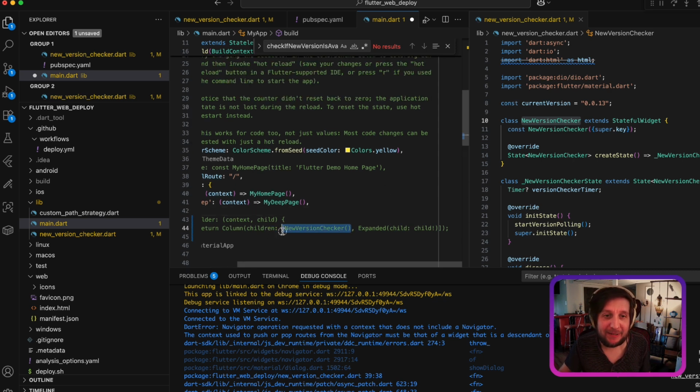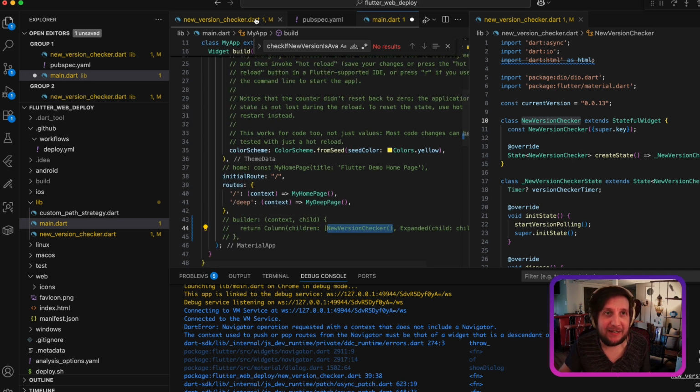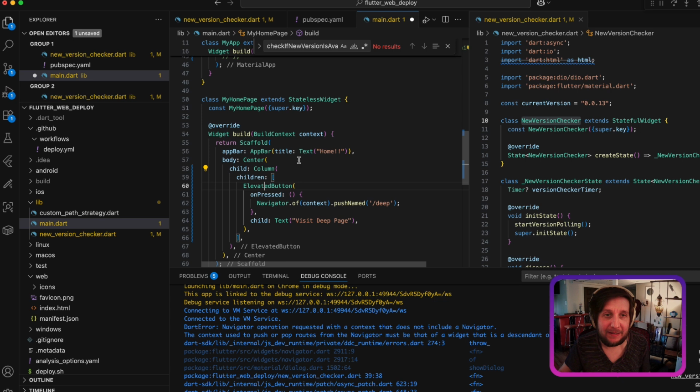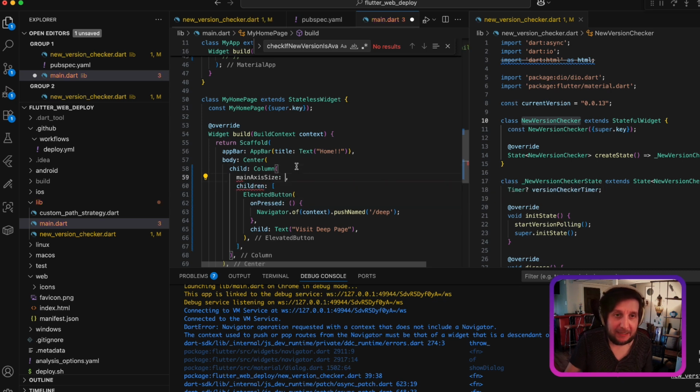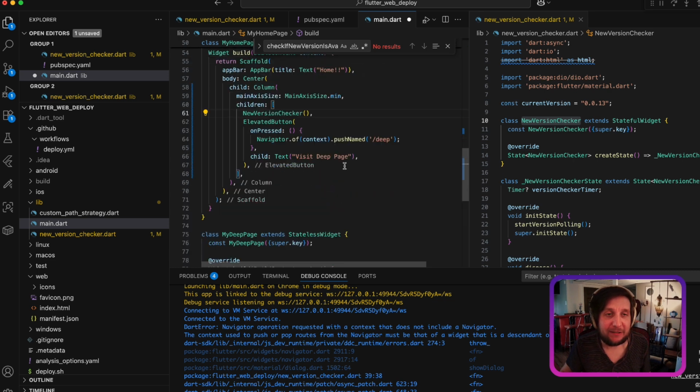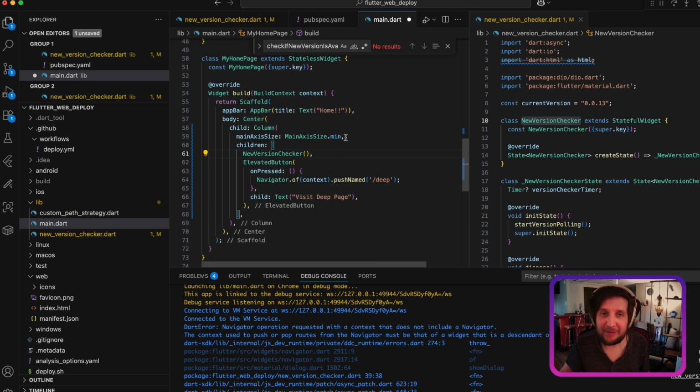So instead, we're just going to put the new version checker in our homepage. We have this elevated button. Let's just have a column here. We'll make the main axis size min, and then we'll just have our version checker there. And let's not worry about the deep page. You can put in your deep page yourself.